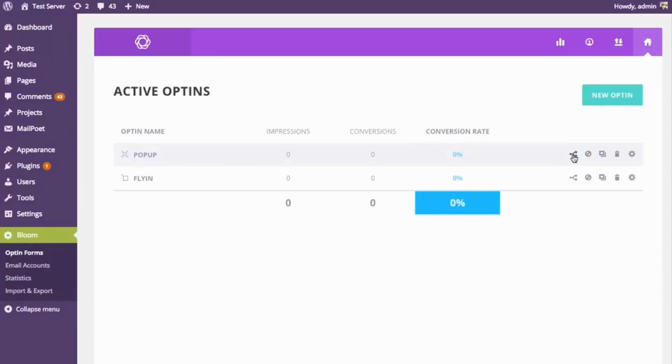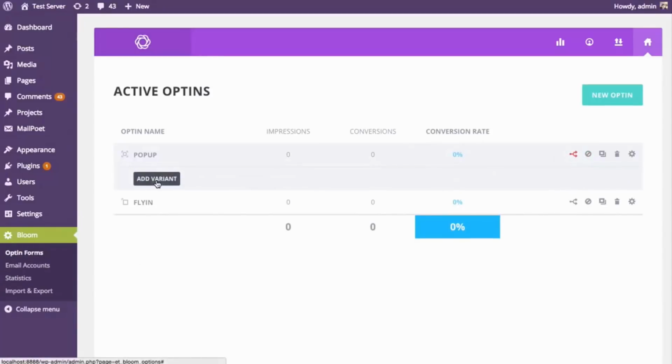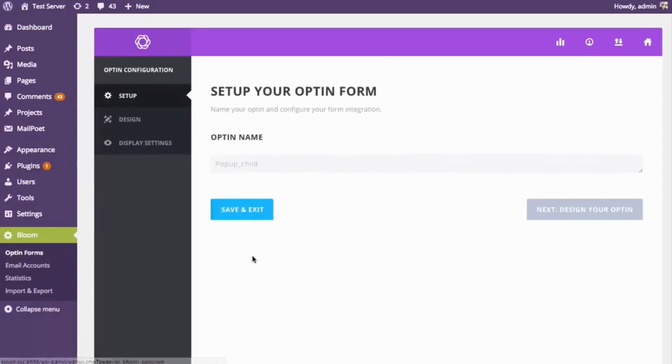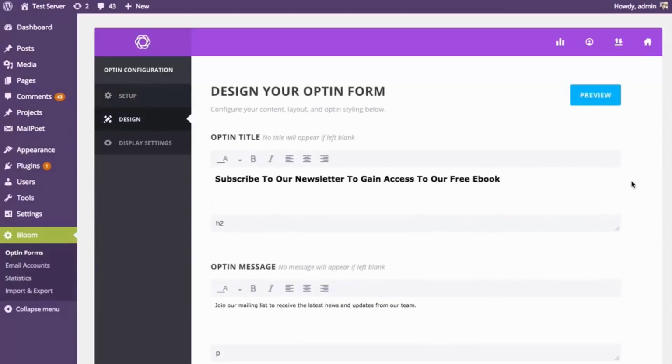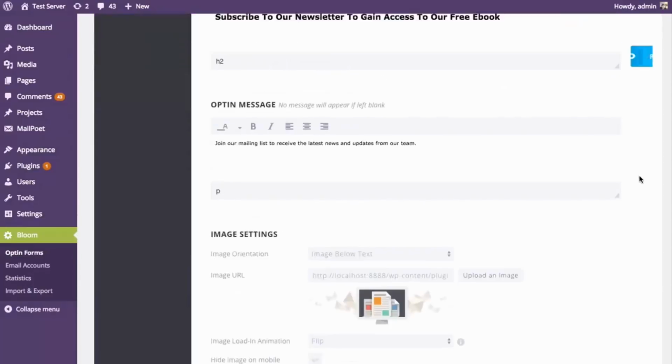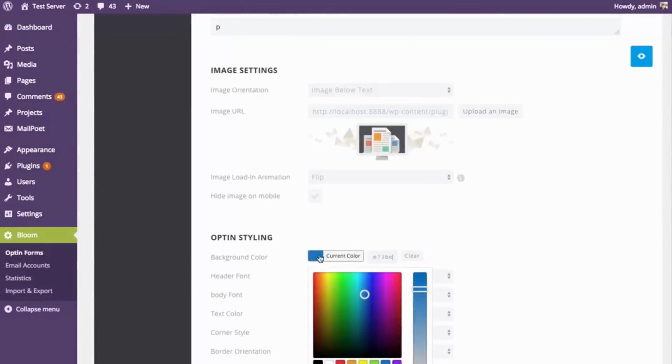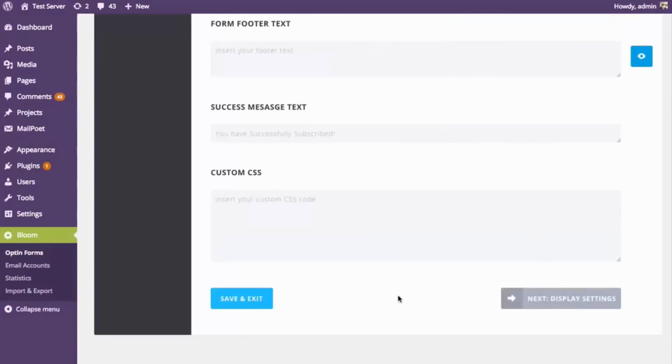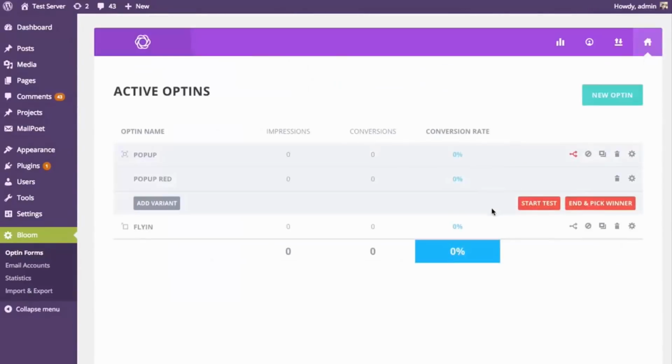I'm going to click the split testing option, and then I'm going to click the add variant button. And then you can go right in and start adding your new variation. So you can give it a new name. I might call it pop-up red. And then you're going to go over to the design settings. So it's already duplicated your pop-up. It has all the same settings, and you can just go in and tweak things. So I'm just going to change this to red and save.